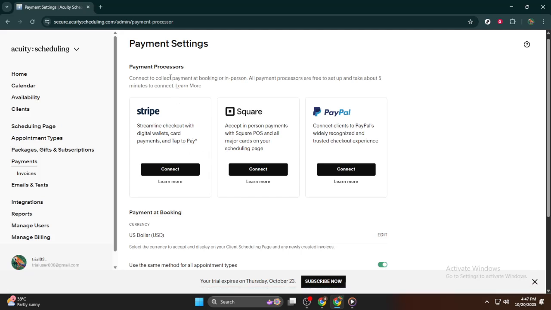And there you have it. By following these simple steps, you've successfully disconnected your Stripe account from Acuity Scheduling. At this point, the two platforms are no longer linked and payments will no longer be processed through Stripe unless you choose to reconnect them in the future. Remember, should you need to integrate another payment processor, you can easily do so through the same payment settings section.